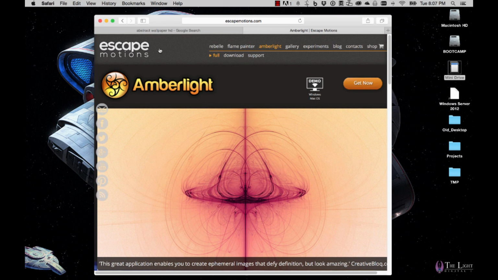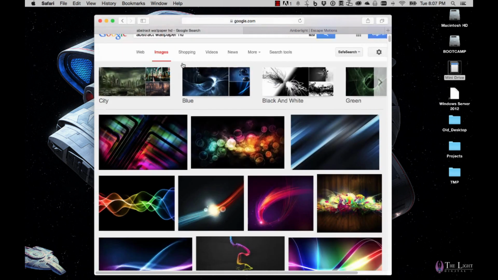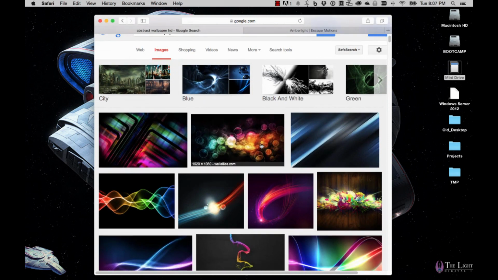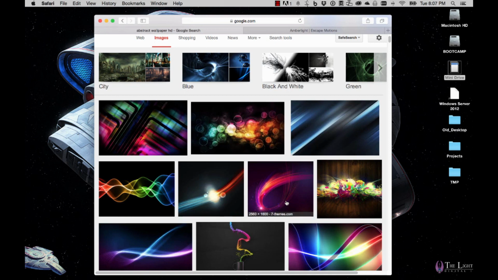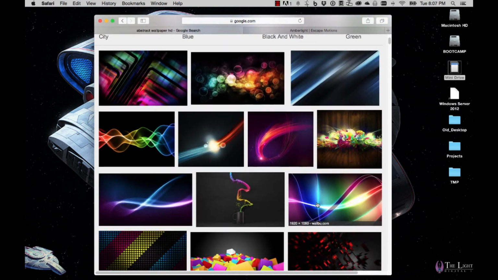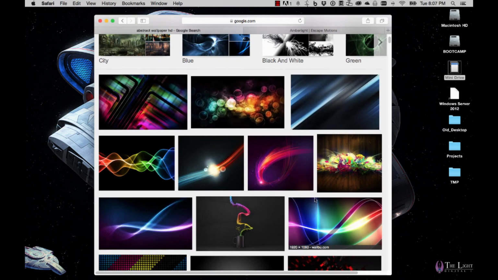So if you were to go to, say, images.google.com, for example, and look for something like abstract wallpapers, you'll get a lot of images like this. And you've probably seen a lot of these abstract, swirly pattern images that are pretty cool and can make for great desktops.